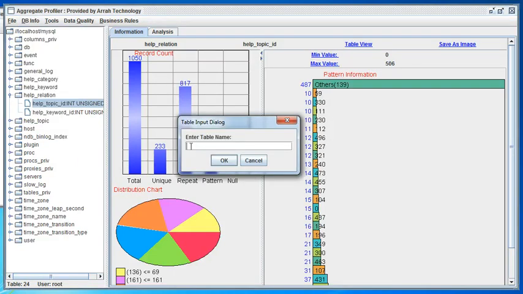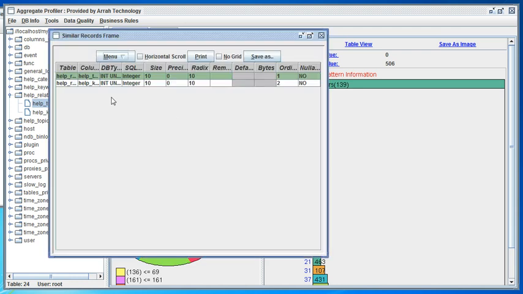Let's do a table name search. So let's see the help relation. I am writing it wrong. Help relation, and so if you see, it does a fuzzy search and it will tell you which all tables it has matched with that.